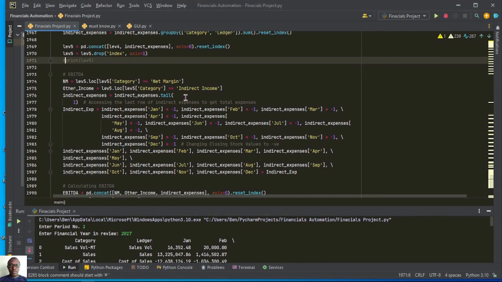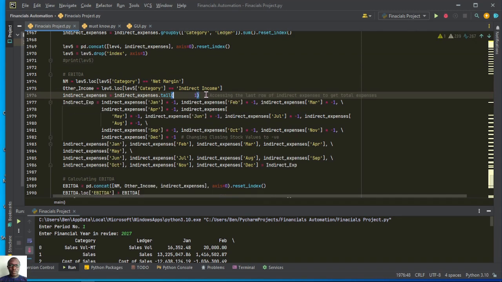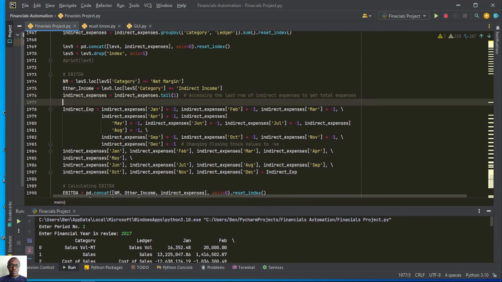Down here we are saying that indirect expense is equal to indirect expense dot tail, meaning we are only picking the last row of that data frame for indirect expense. So let me bring this one up here, push this one down. So we are picking the last row where we have the total indirect expenses. That's why we are saying that indirect expense is equal to indirect expenses dot tail, and then in brackets 1 to mean the last row.